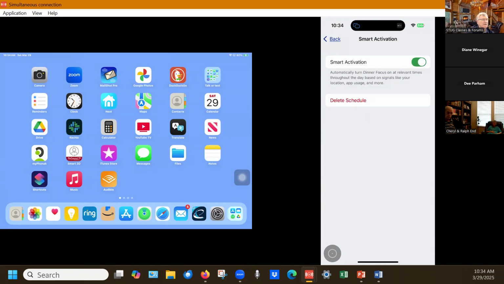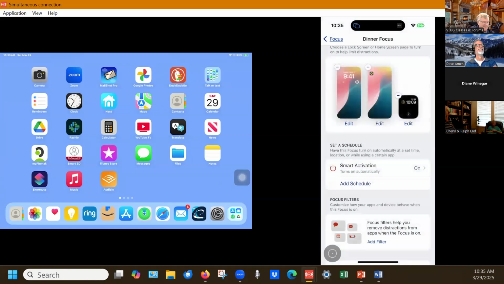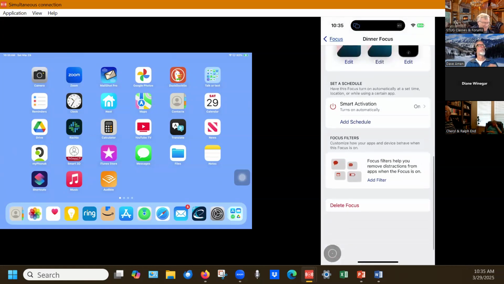It doesn't seem to give you a choice. I know it says automatically turn dinner focus on at relevant times throughout the day based on signals like your location and app usage. Okay. They don't say what the signals are. I expected that when you turn it on, you'd have options there.